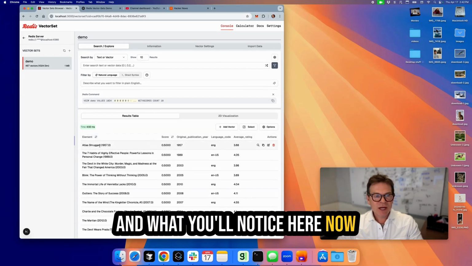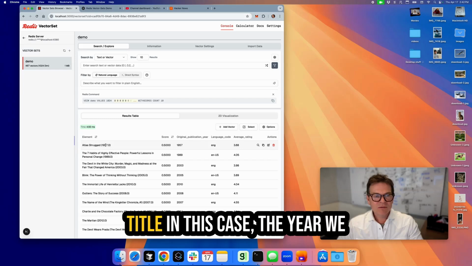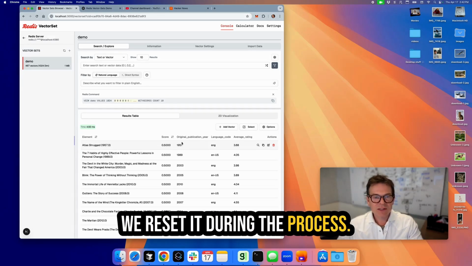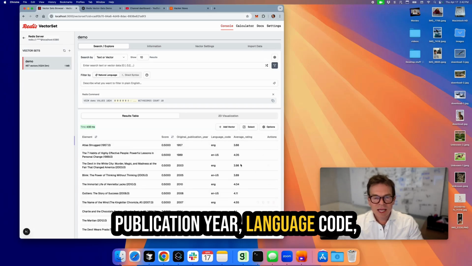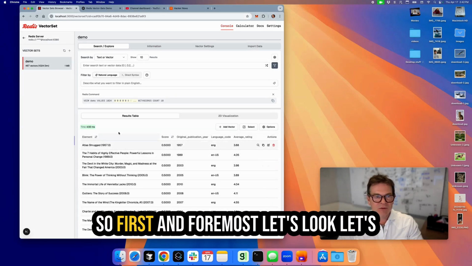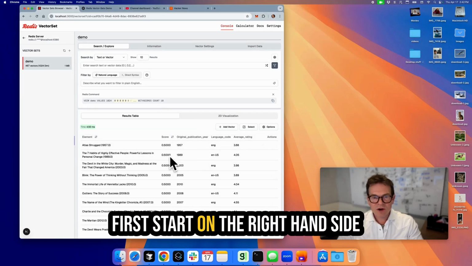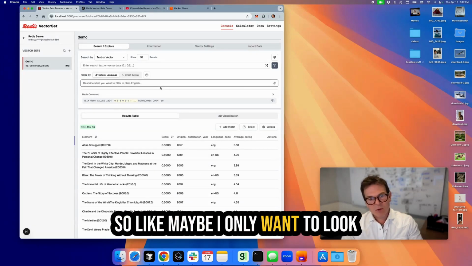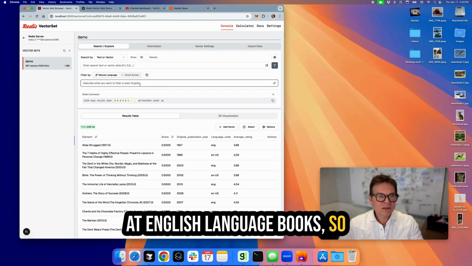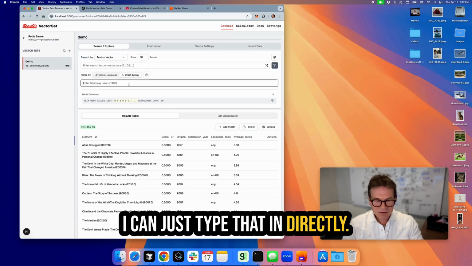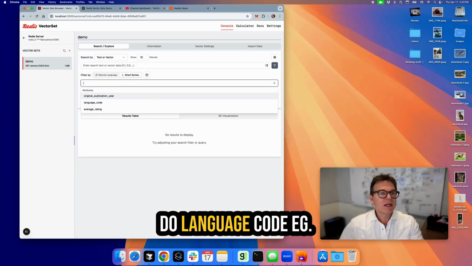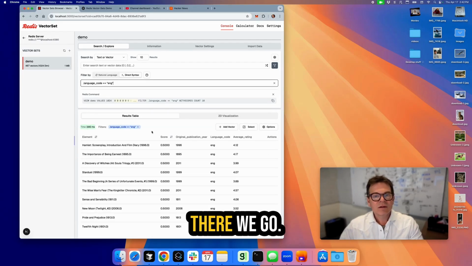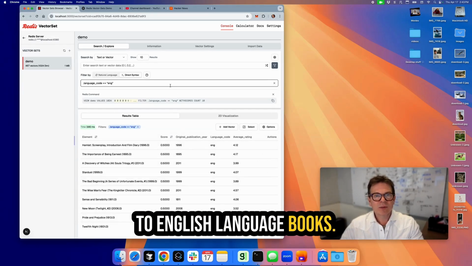So you can see here, just go ahead and start right away. And what you'll notice here now is we've got the title, in this case, the year. We actually put in ISBN, but I think we reset it during the process. Publication year, language code, and average rating are all here. So first and foremost, let's start on the right-hand side and look at how we can filter. Maybe I only want to look at English language books. So I can just type that in directly. Language code. There we go. Now we're just filtering down to English language books.